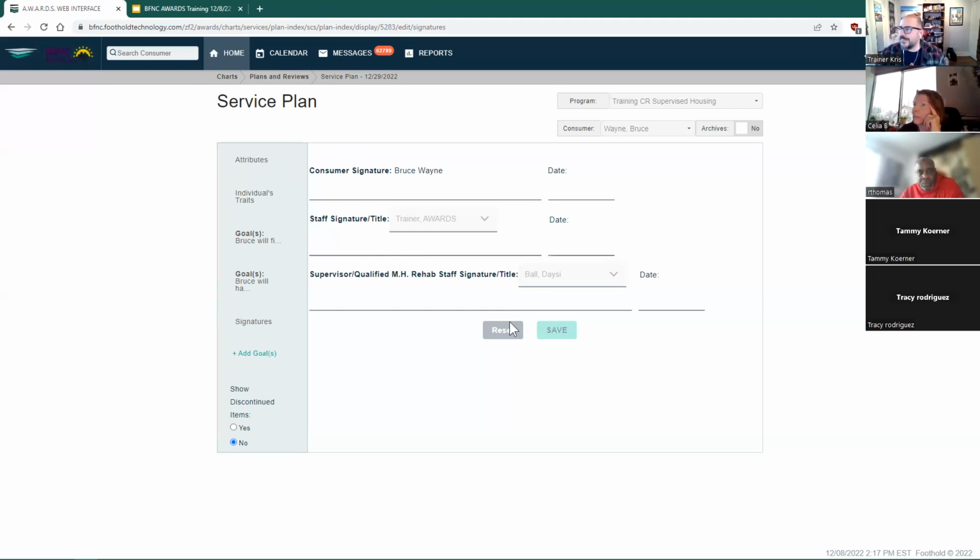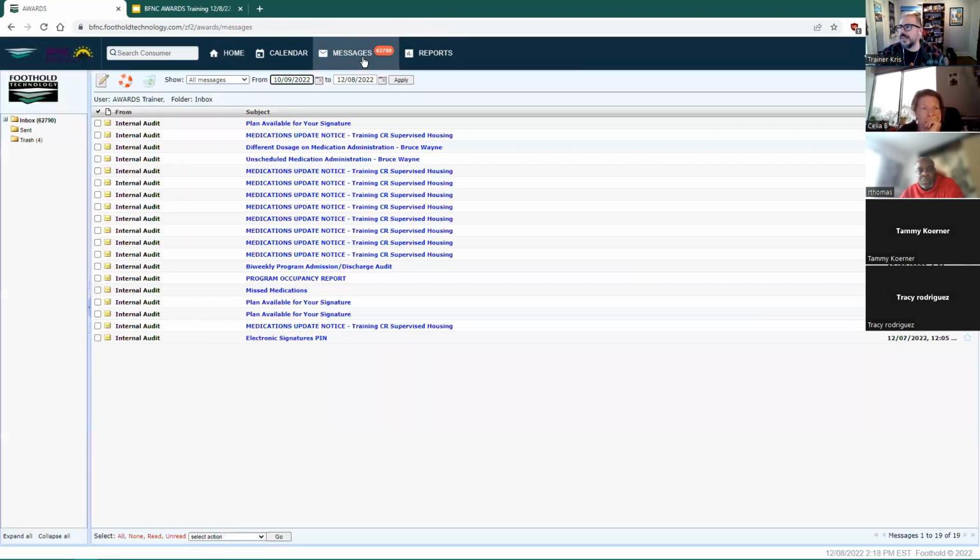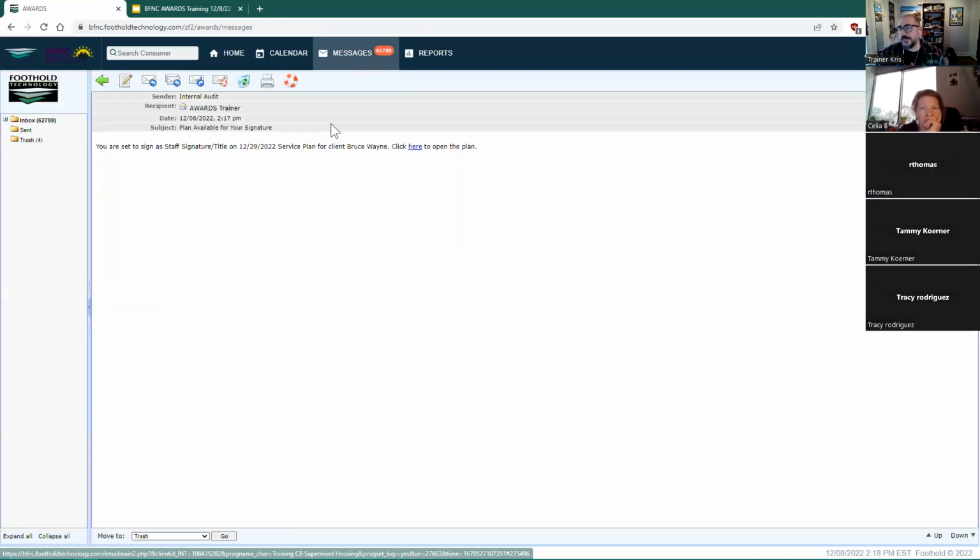If I click this save button, that's going to send a message to my messages module where it says plan available for your signature. I then click plan, click on that item. Here you can see I indicated myself as the staff signature, but we can just pretend I'm the supervisor. Here I can click to open the plan.